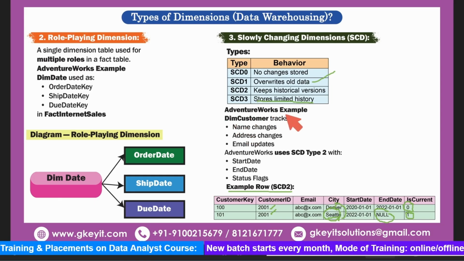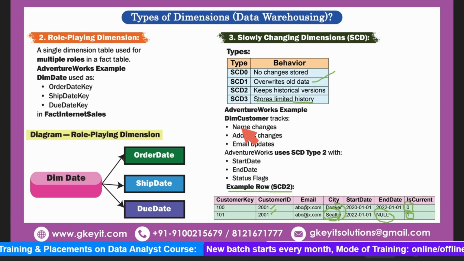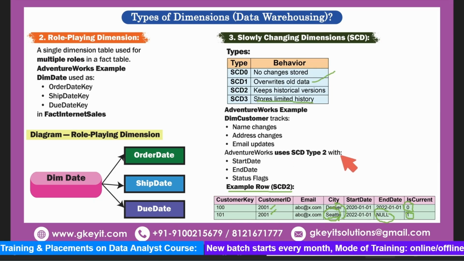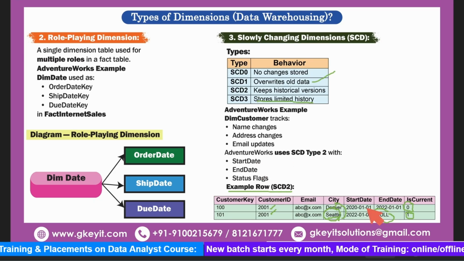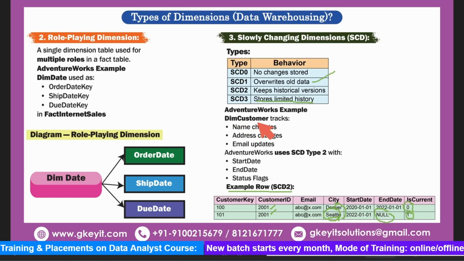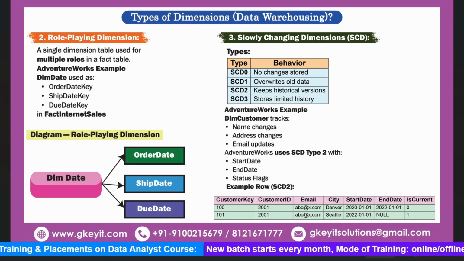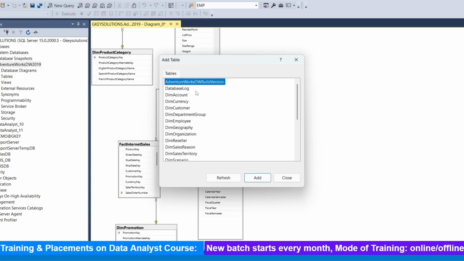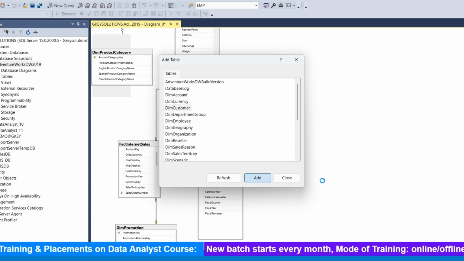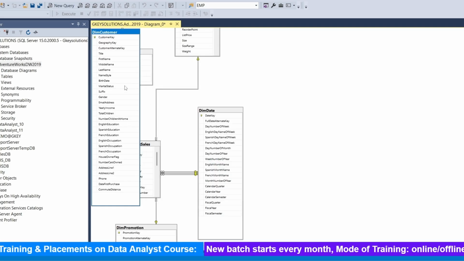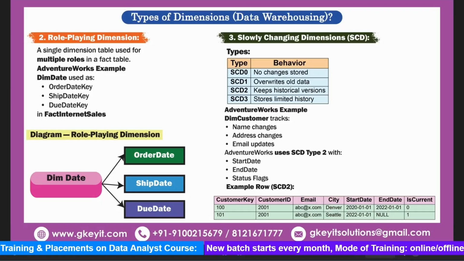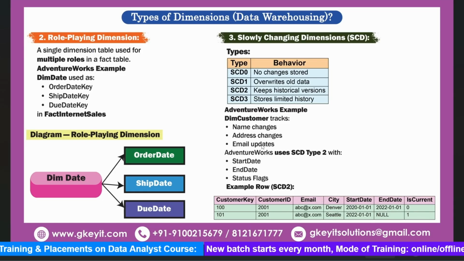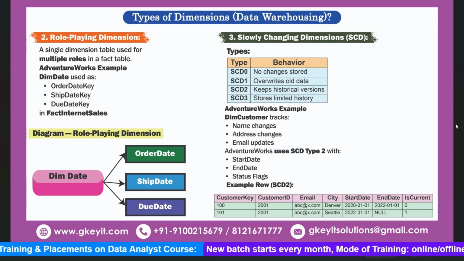Here, in AdventureWorks, DimCustomer tracks name changes, address changes and email updates, whereas AdventureWorks uses SCD type 2 with start date, end date and status flags. Here, like start date, end date, and status flag whether it is 0 or 1. DimCustomer is a table in AdventureWorks that you can see. If there is no such table, you can add one. Based on that, as we discussed, the name changes, address changes and email changes are stored here in DimCustomer.